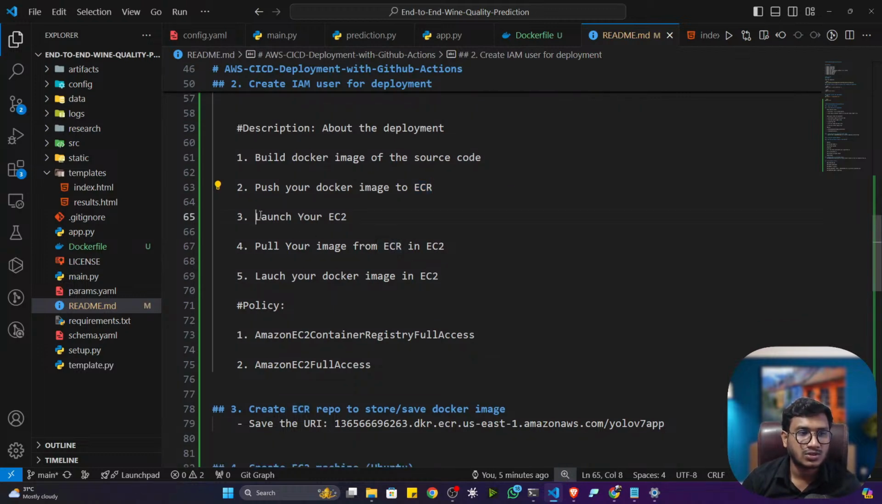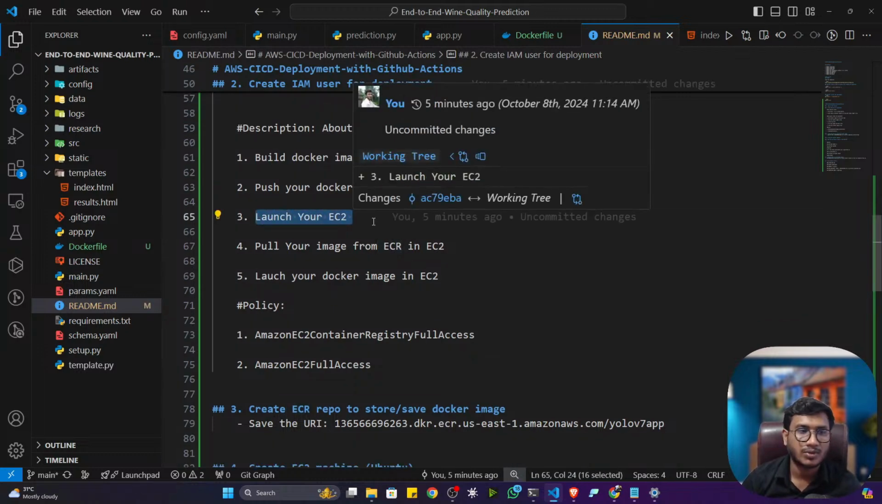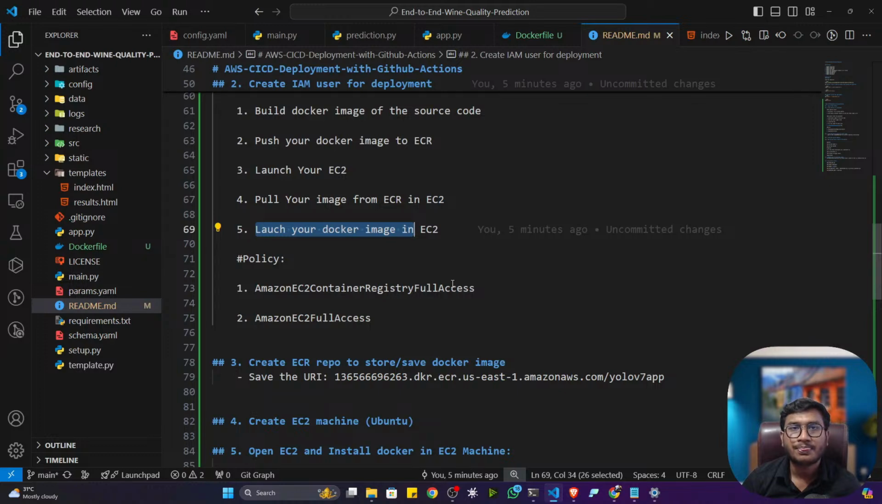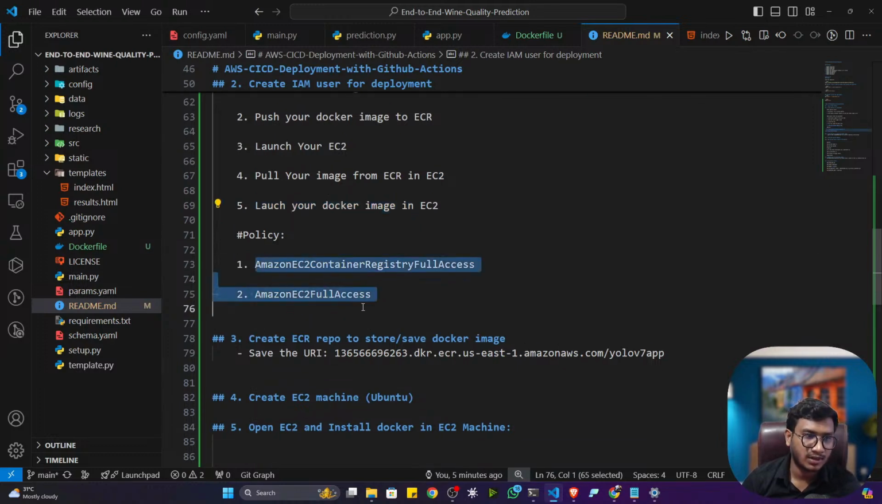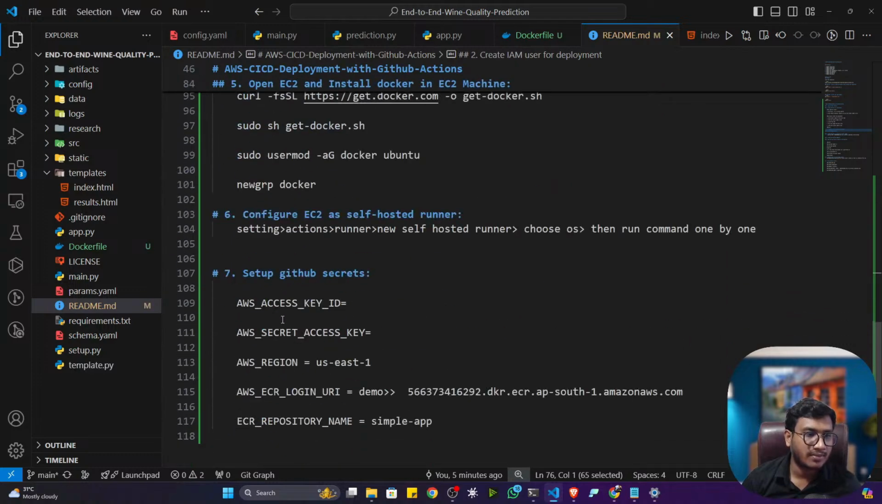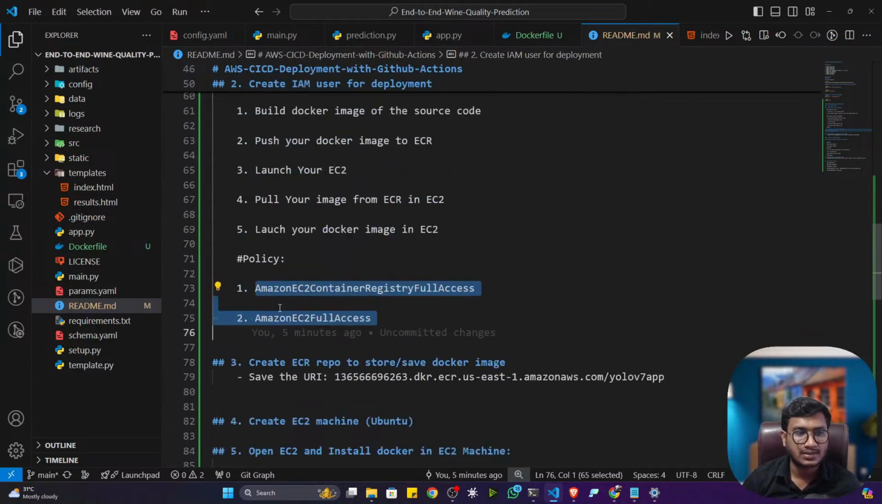There you can also store the Docker image. Then we'll be launching the EC2 machine. EC2 is a virtual machine, a virtual computer. Then we'll be pulling this ECR image to the EC2 machine. Then we'll be running that image on the EC2 machine. Then we'll be doing some port mapping. Then we'll be able to access the application. And this is the policy I have to give whenever we'll be creating the IAM user. So you can see all these steps I have written down here. We'll be following these steps one by one.